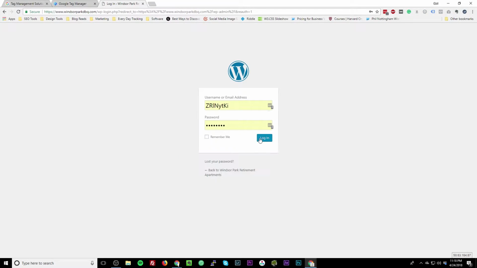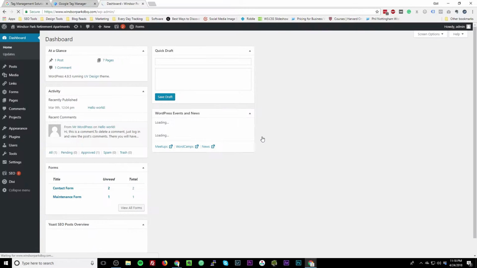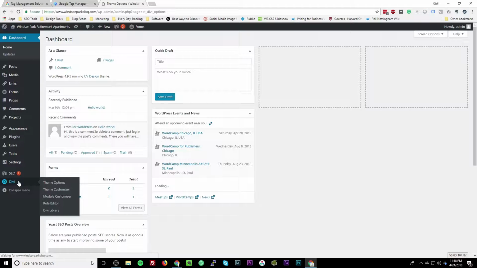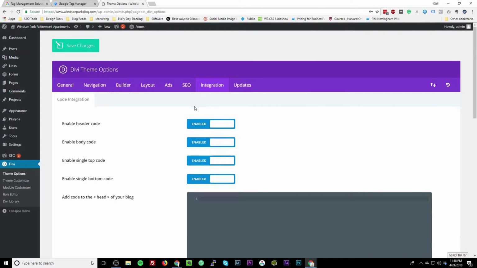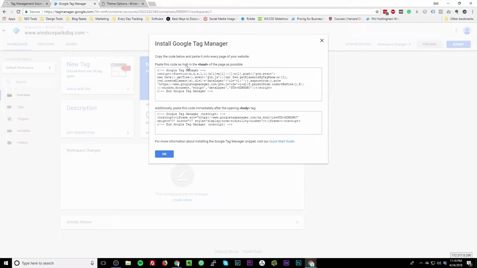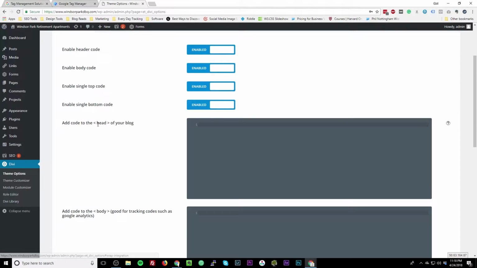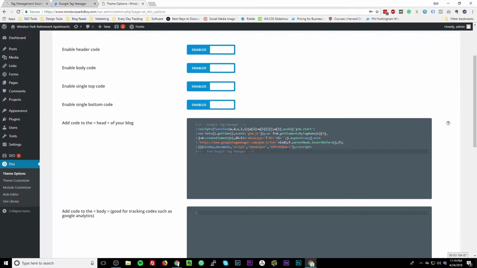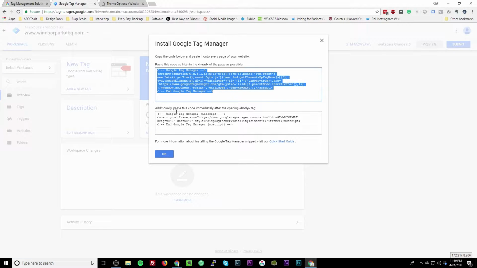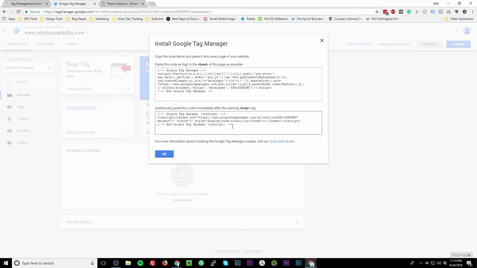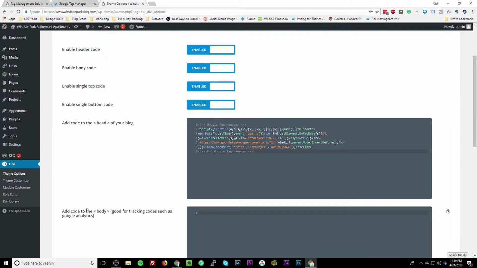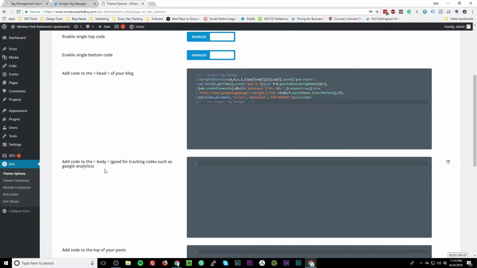And it's actually pretty cool. It has an integration piece built into it. So if you look at the code, it says paste this code as high in the head as possible, head container. So we're just going to copy this, and inside the Divi theme, add code to the head of your blog. So this will deploy this piece of code on every single page that has a header, which would be every single page. And then on the second one, paste the code immediately after the opening body tag. And right here it says add code to the body tag, good for tracking codes such as Google Analytics. We're going to use it for Tag Manager.